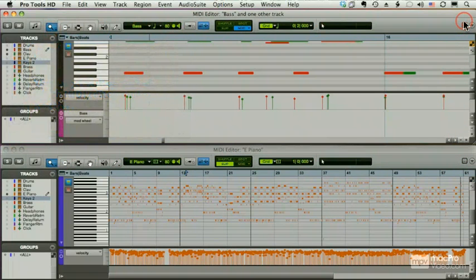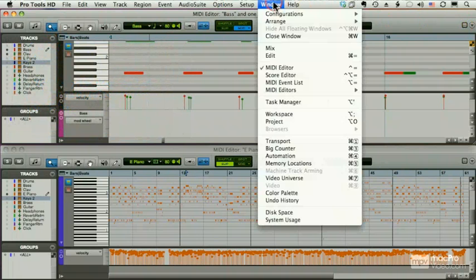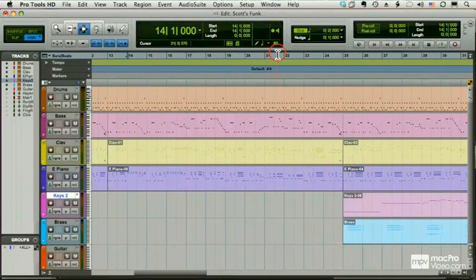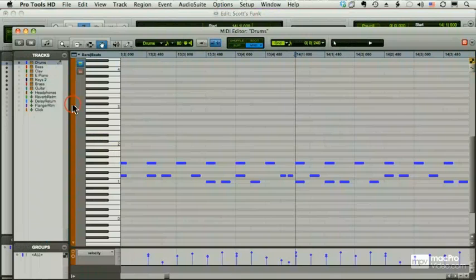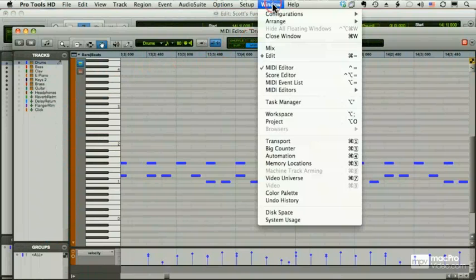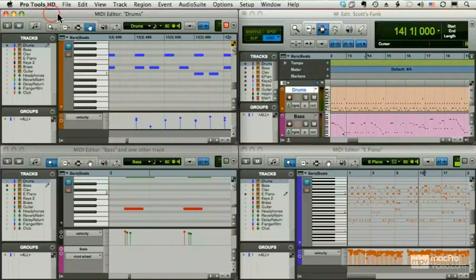So back to opening up a new MIDI window. I can deselect this, go back to my edit window, which I could also do by pressing Command equals, and choose, let's say, drums, and press Control equals. This time I will tile them. And you can see drums, bass and clavinet, electric piano, and then my edit window.